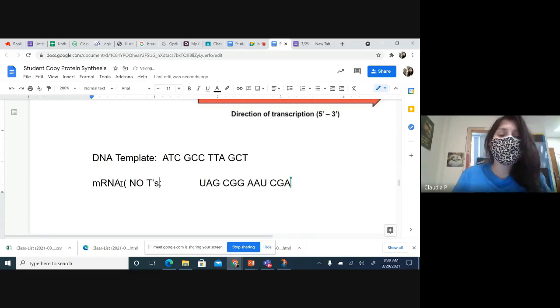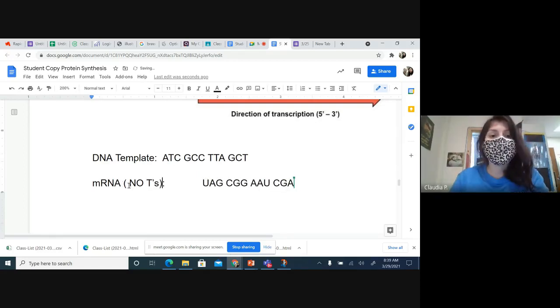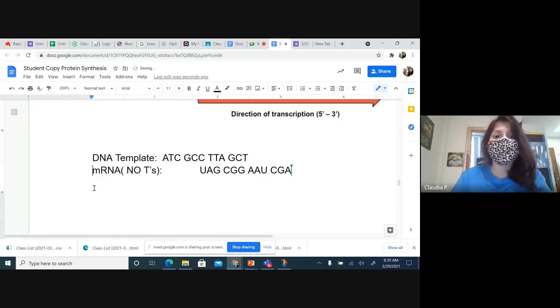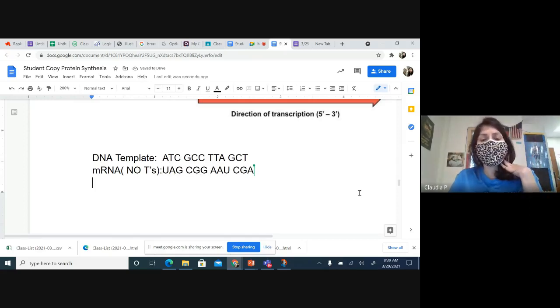You should never put down a T in any of these problems that are asking you to find the mRNA strand. You gotta care about that. I tried to line it up so you can see where it came from. That's what your sequence should be. This is step one in making a protein.